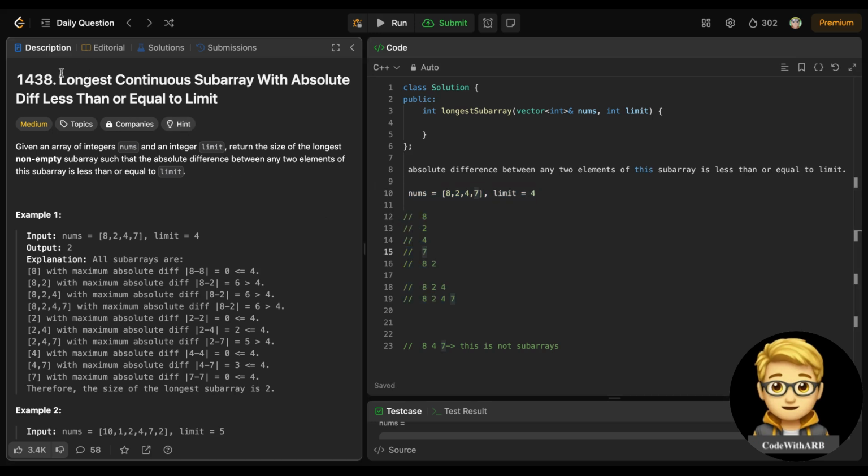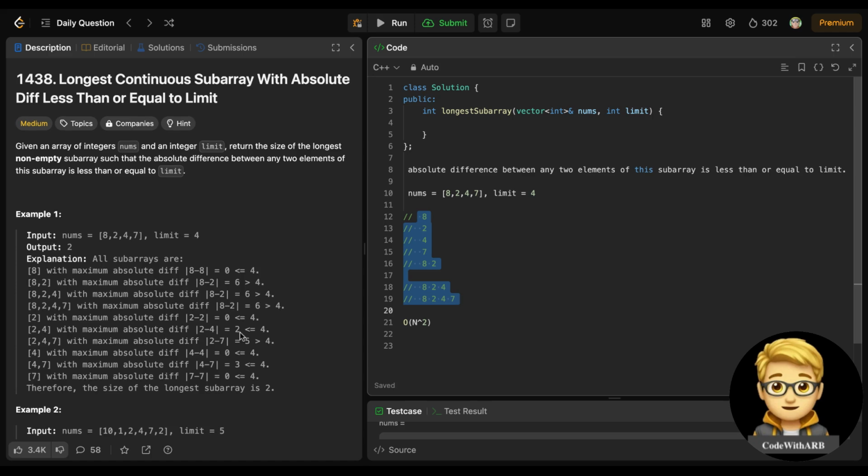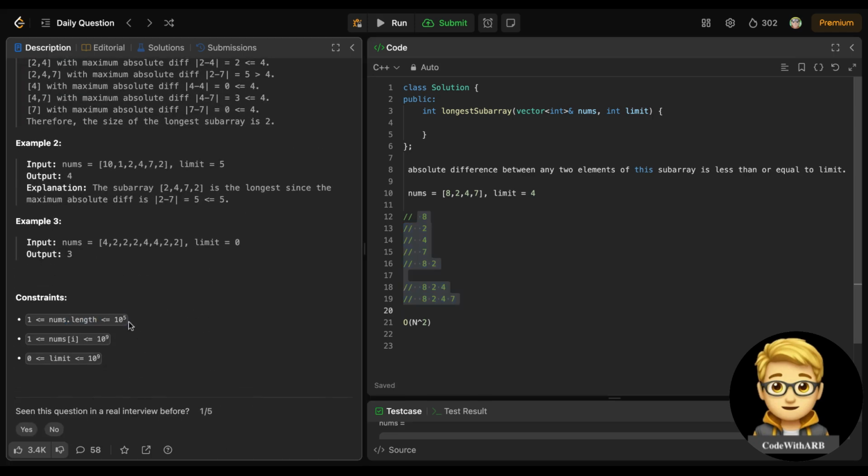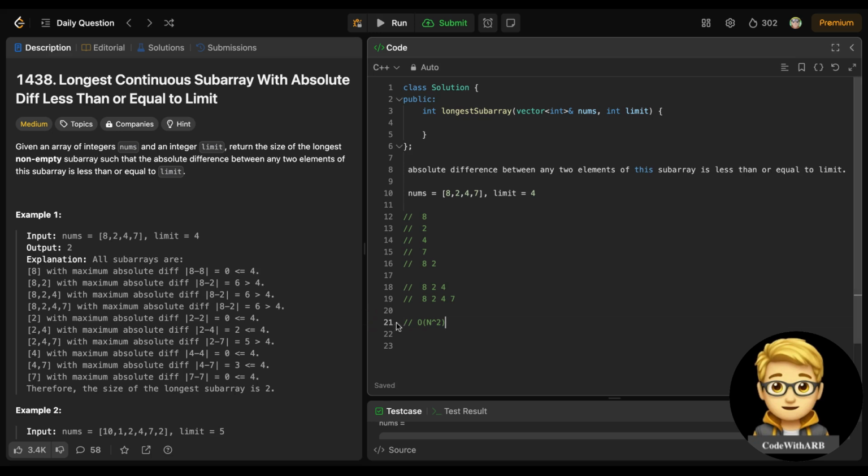So we don't need to find the subarrays, we just need to find the length of the subarray which fulfills this condition, right? The first thing is that we could generate all the subarrays and check which ones have the difference between any two elements less than or equal to limit, right? But that will take O of n square for taking each and every subarray. And if we check the constraints here, it is 10 to the power 5. So O of n square with 10 to the power 5 will definitely give you a TLE, right? So we can't check all the subarrays.